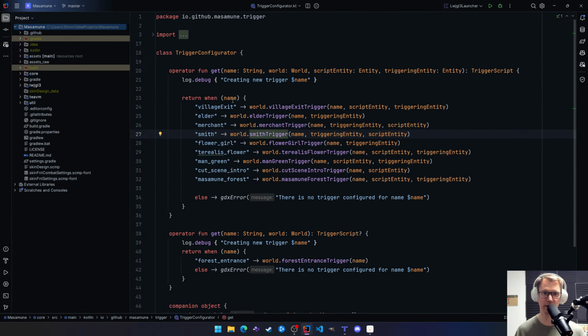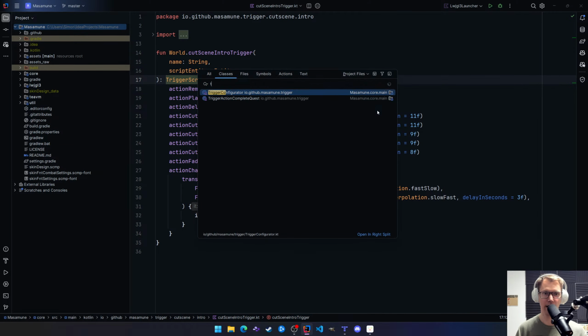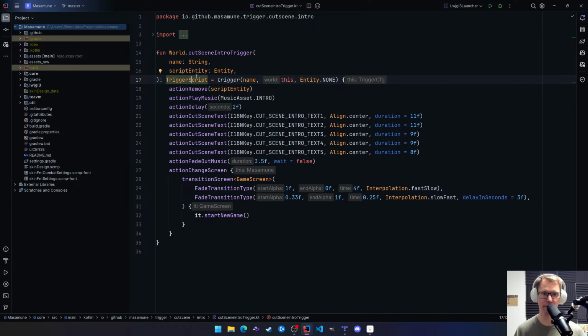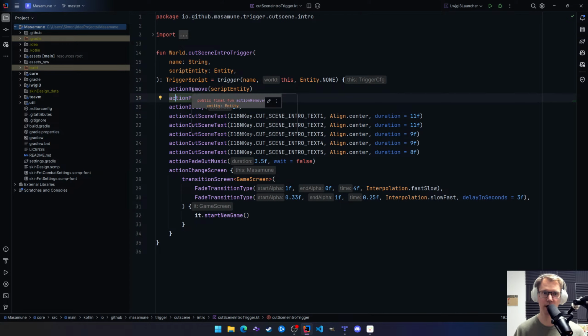A trigger script is basically a list of trigger actions, which are then executed one after another. It's a sequence of actions that is all executed in a so-called trigger system. So it's related to a trigger entity with a trigger component and things like that. And yeah, I have there a DSL with Kotlin, which I like a lot for those kind of things. As you see here, a trigger script has this trigger function and then a couple of action functions. For example, action remove removes an entity, in that case the script entity, which triggers the cutscene at the beginning.